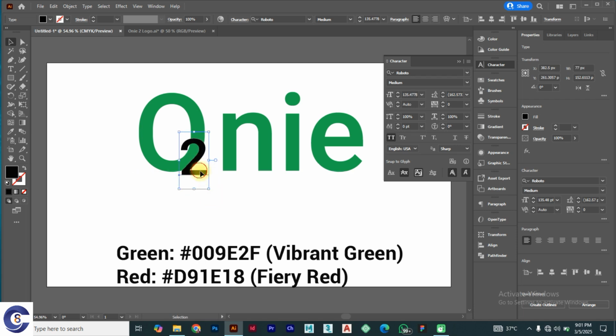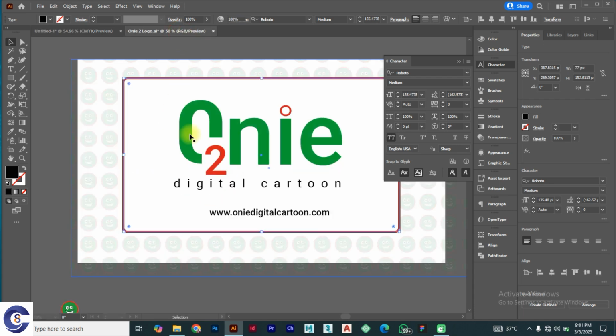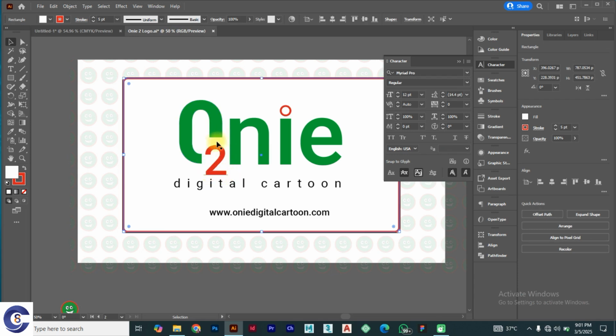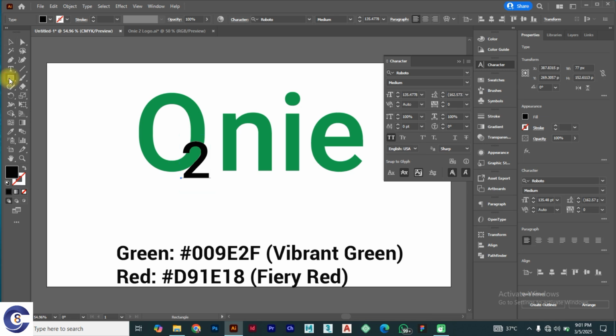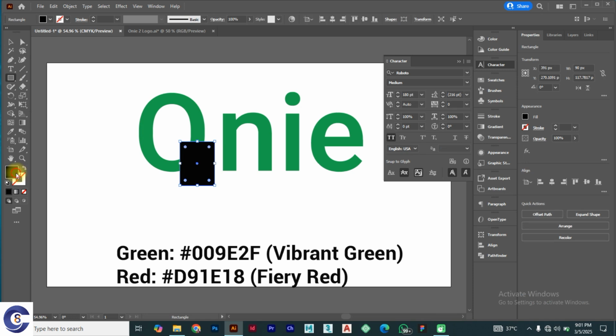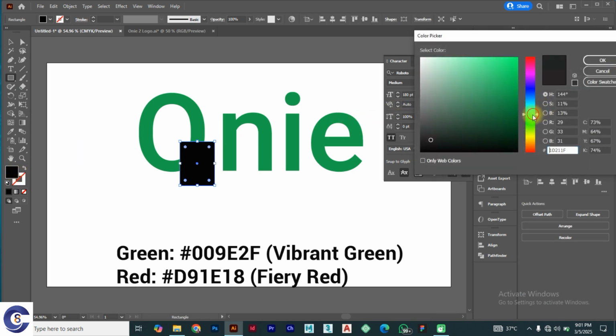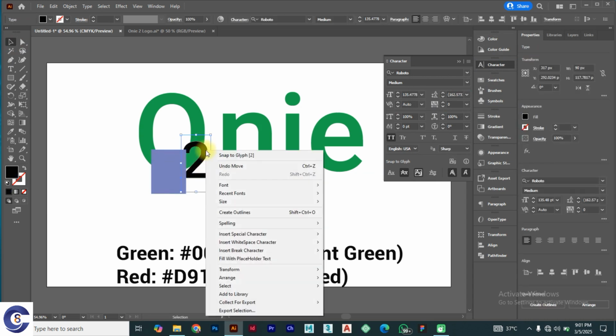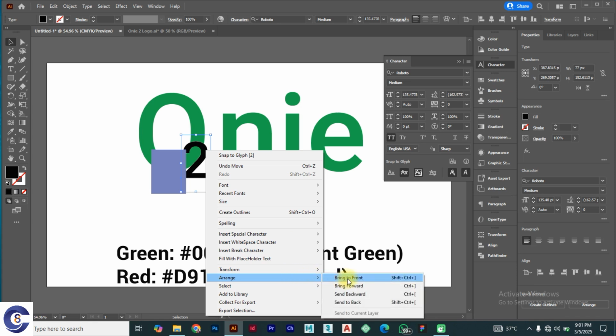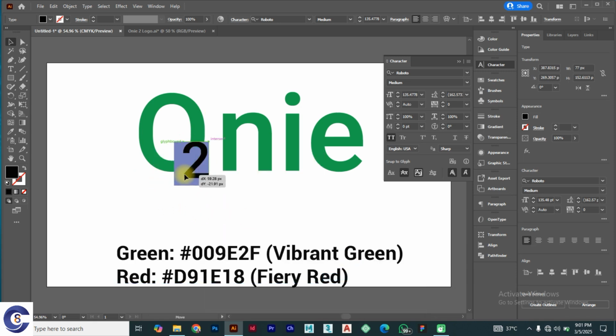So what next? We want to get this effect here, right? So this is where the Pathfinder comes in. But before then, we're going to draw a kind of bounding box. Give it a different color. Whatever the bounding box color is, we don't care right now. Just you understand that. All right, so we bring the 2 forwards, arrange, bring to front. So we have something that looks like this.